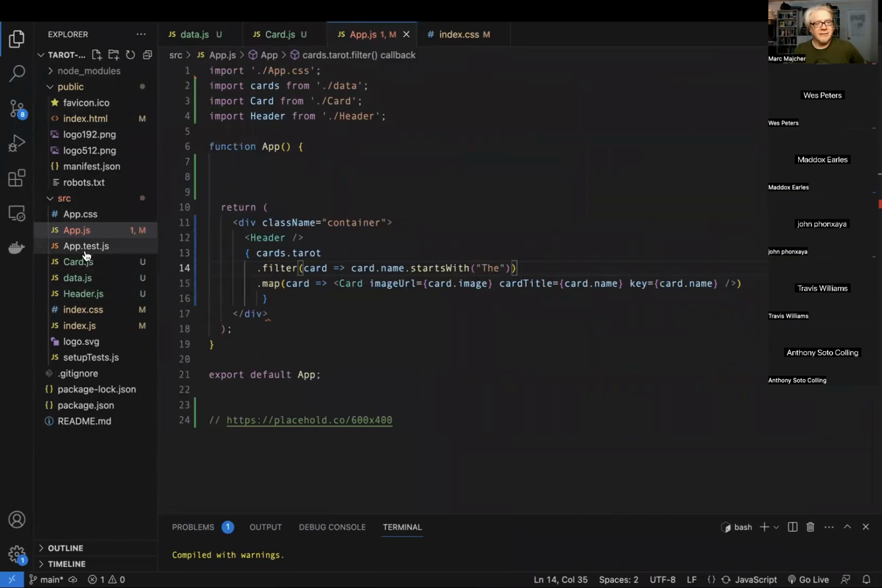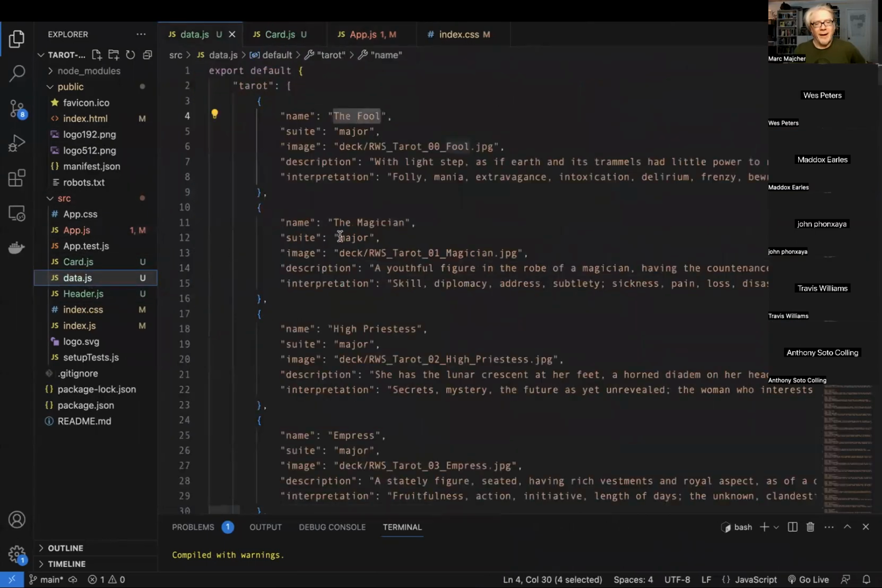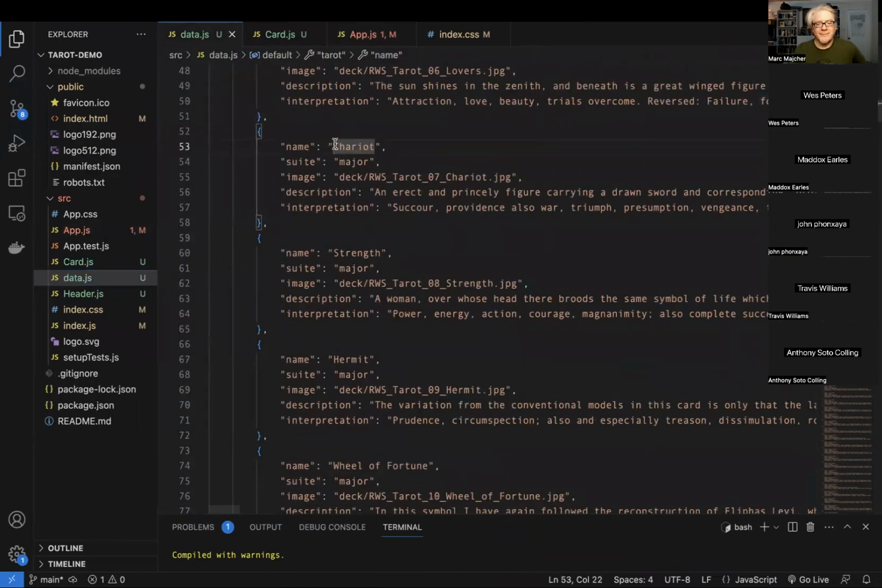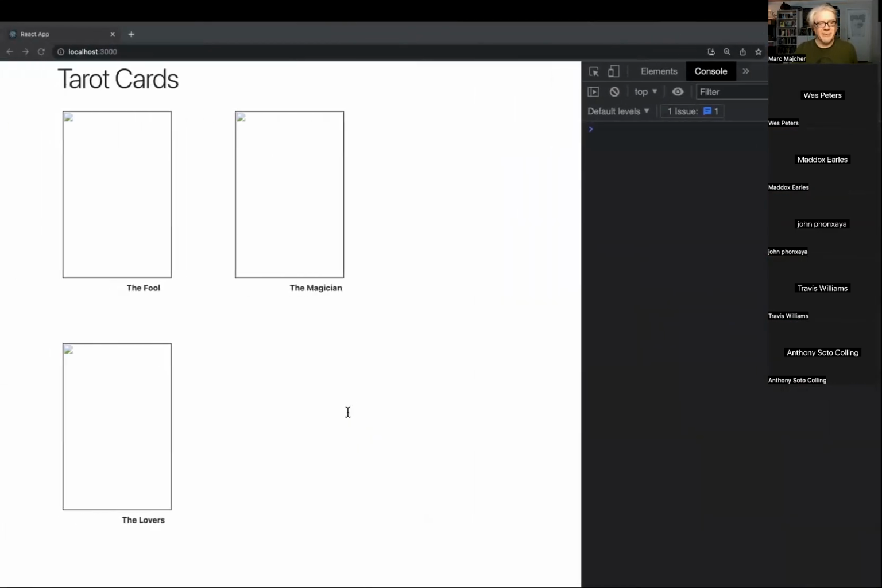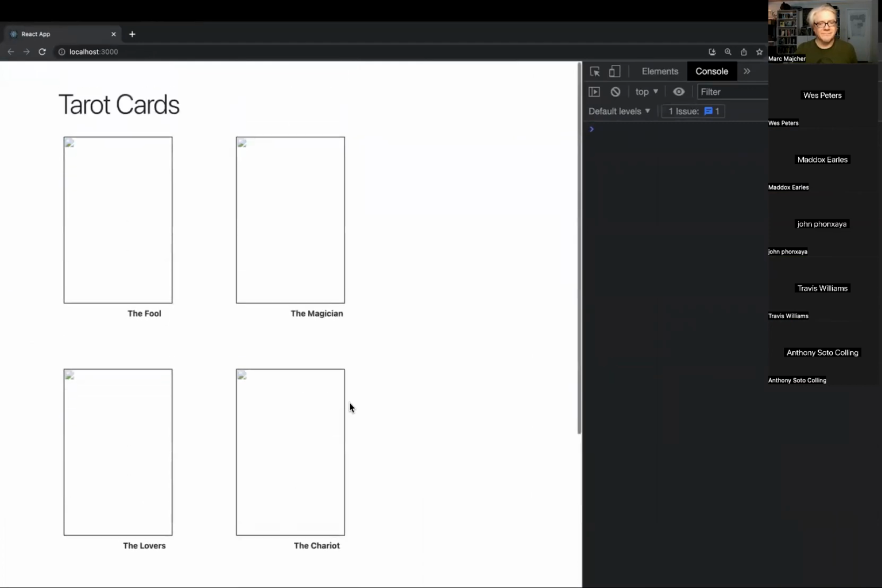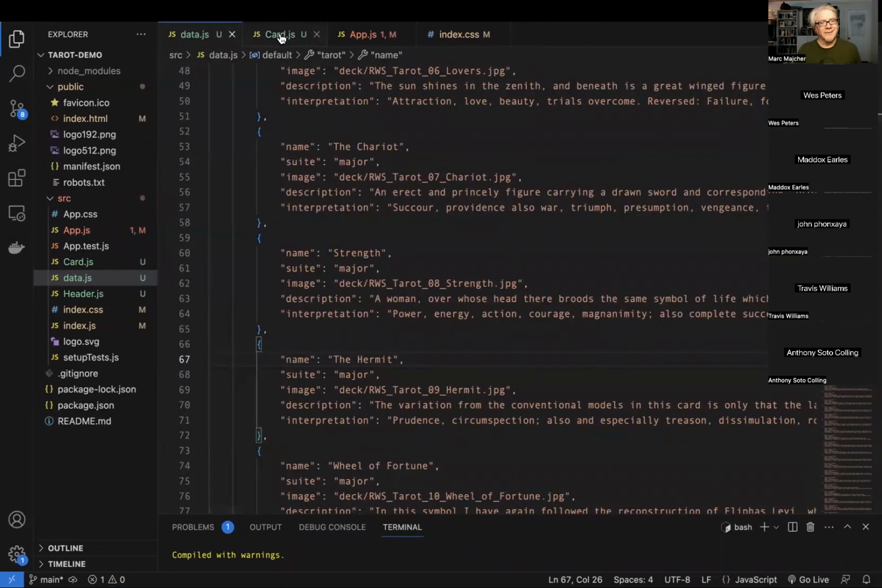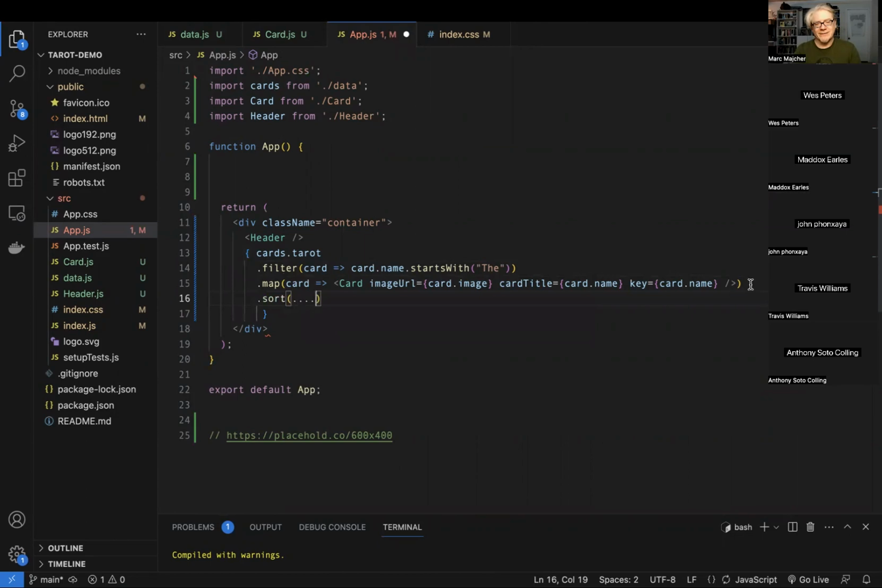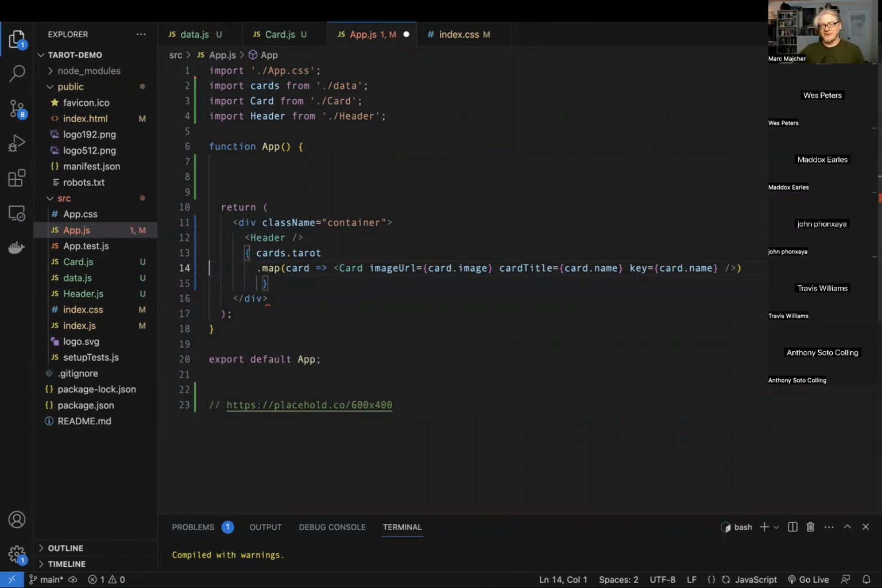if we look at our data, which is here, don't start with the word the. Some of them should. The Chariot, the Hermit. Now we'll see those show up. Cool. And so we can do filter, we can do map, we can sort after that, however we want. So you can stack these or chain these array methods any way you want to get the desired results.